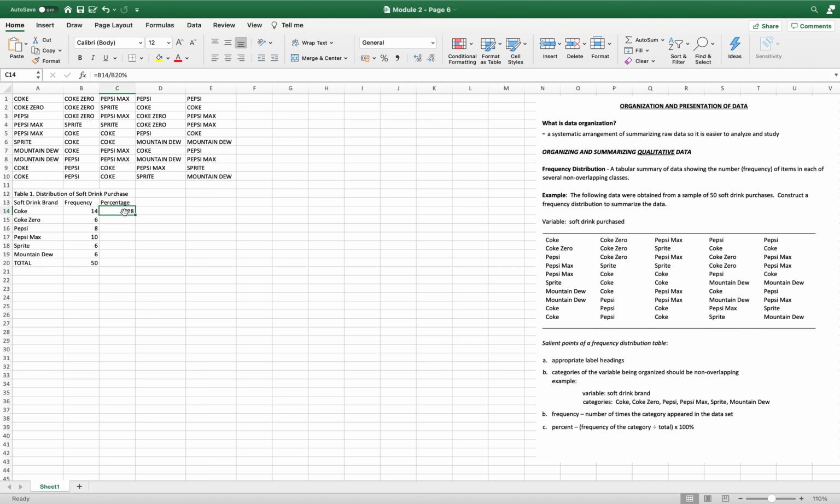Now, if I copy and paste this here, it states that there is an error, which is divided by 0. We cannot divide by 0. Why does that happen? Because our total moves downward because we didn't lock it. So again, we make use of locks in Excel. What we need to lock is the total, not the frequency. So lock here, columns and rows. So if we copy this, it will give us 12% for the Coke Zero. If you check, this is 6 divided by 50 times 100%.